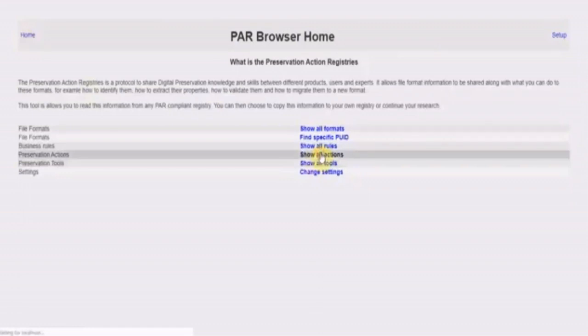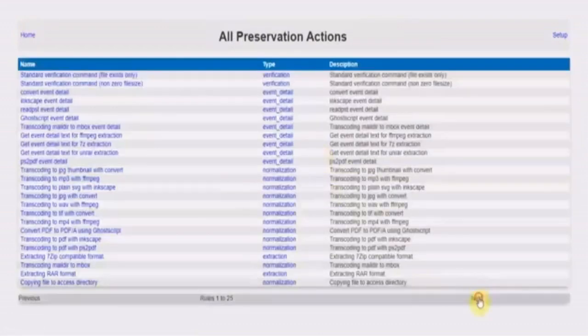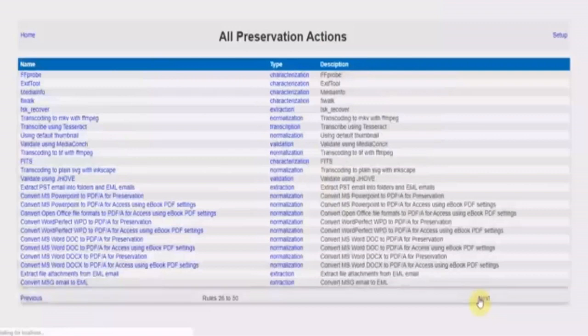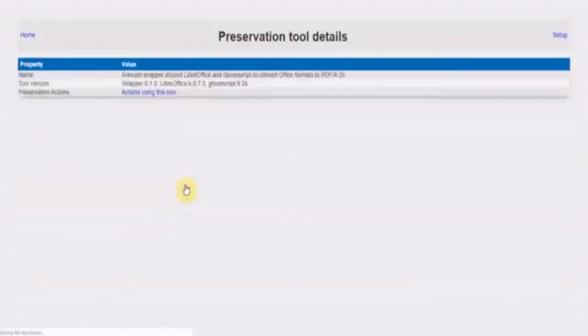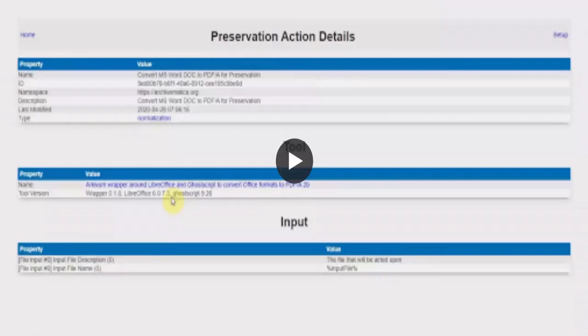And then finally, going back to preservation action types again, we can look at some of the normalization actions. Here Arkivum has added actions to convert various Office formats such as documents and PowerPoints into PDF. So for example, if an email had a Microsoft Word document as an attachment, then the corresponding normalization action would be triggered, which in this case converts it into PDF.